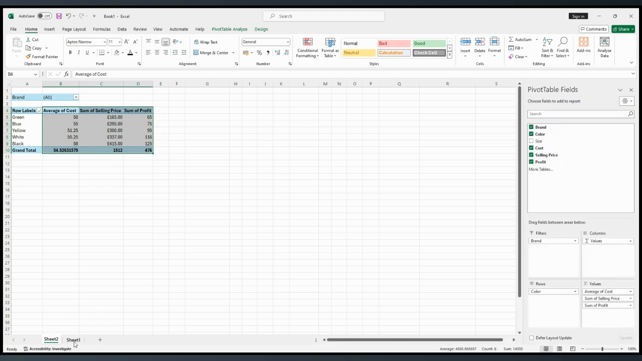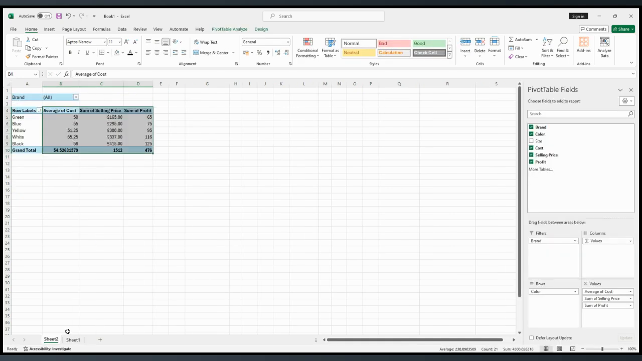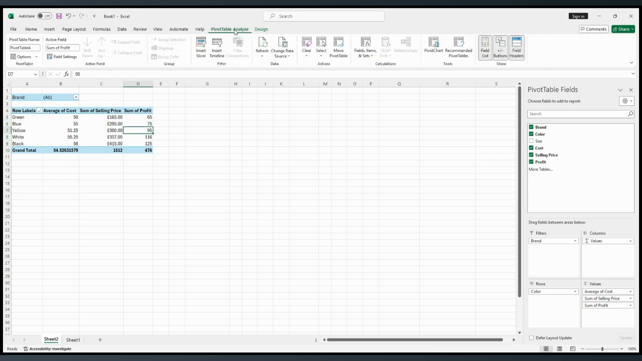For example, if you made any changes, let's say for Puma we made a change to gray, we added a gray one, and if we do that, see, you still haven't got it. For this, click on Table Design, refresh all, then you will get gray as well. So if you make any changes, you need to refresh all here as well.